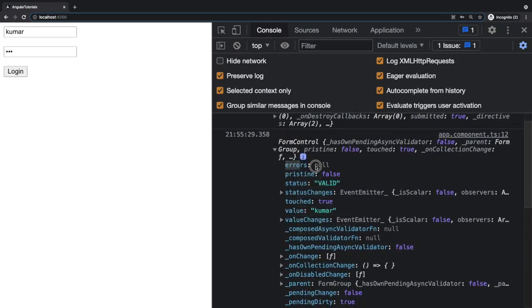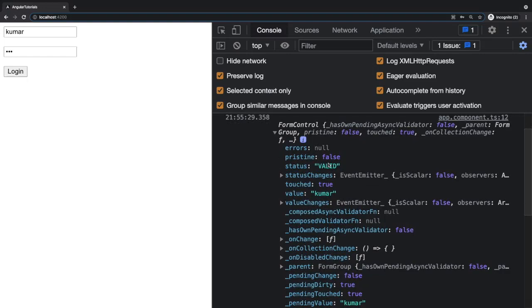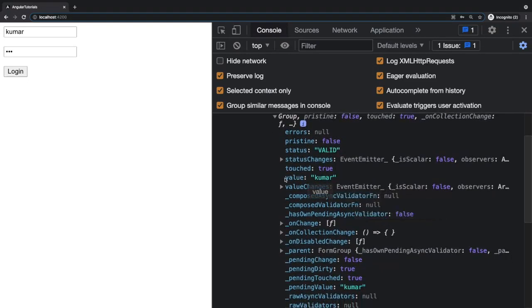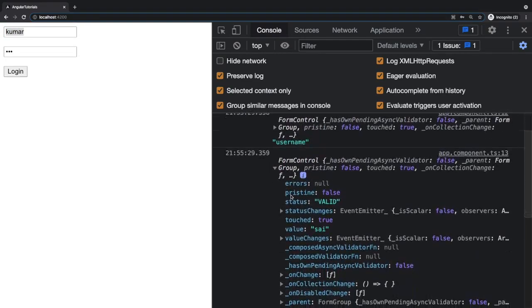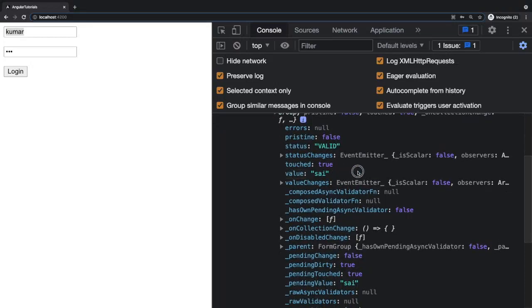Let me show you these values errors. This field does not have any errors, and status, it is a valid status. We will see about validations and errors in the next upcoming videos. For now, let's focus on this value. So the value, whatever I have entered here, that value has been captured inside a property called as value. And if you go down, we have one more control, that is a password control. And if you see the password control, the value is Sai.